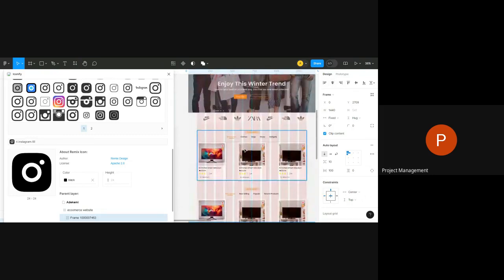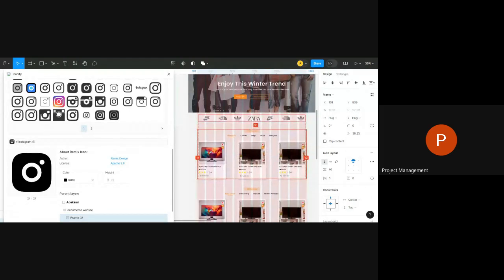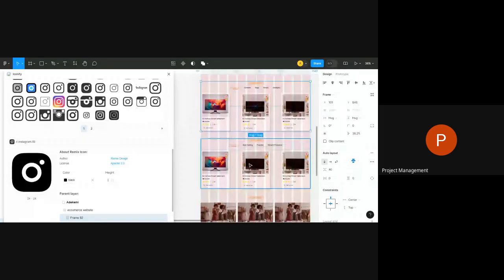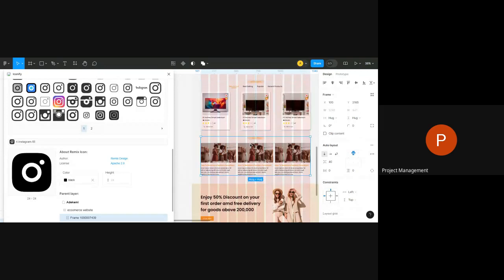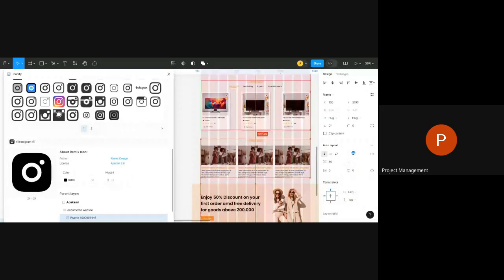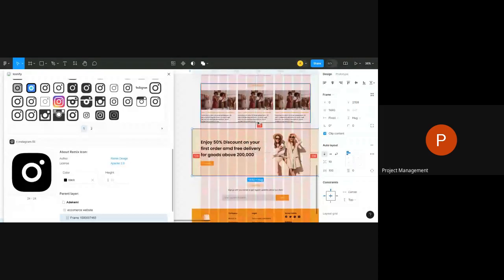So the space between here is 105. Let's make it 100. The space between here and this should be 100 as well. 99.99. This also should be 100. This and this should be 100.